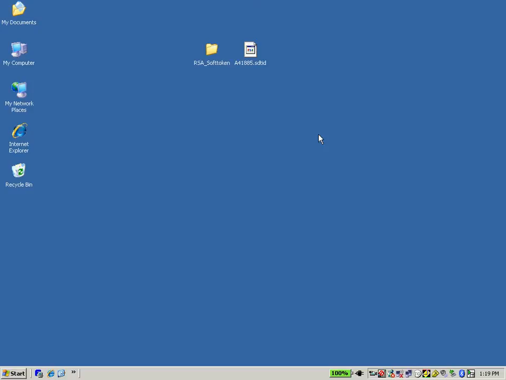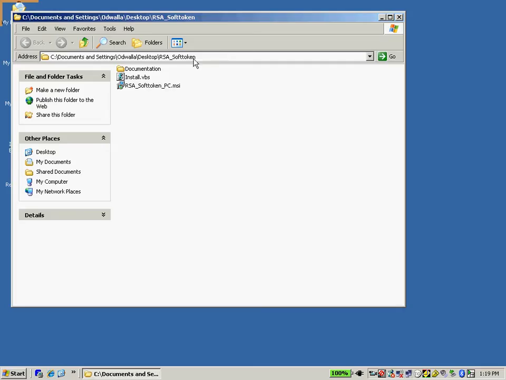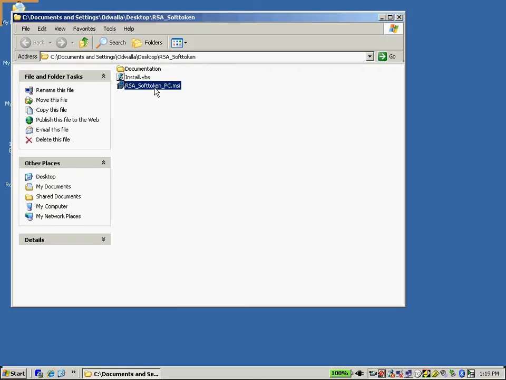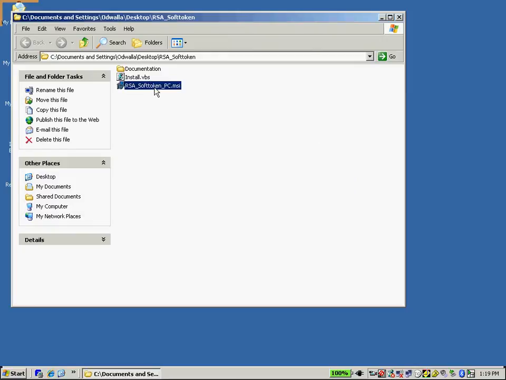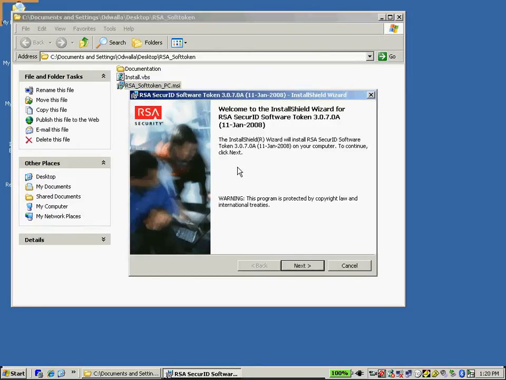Installing the soft token. Open folder, run the MSI file, the RSA soft token PC MSI file. Accept all defaults.